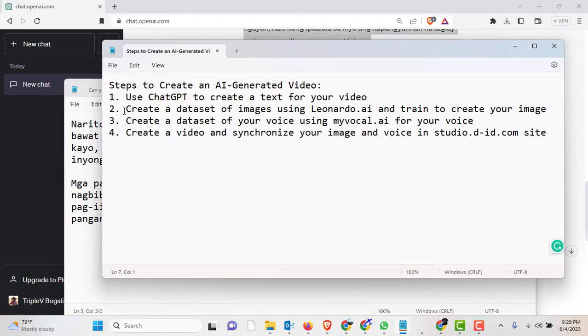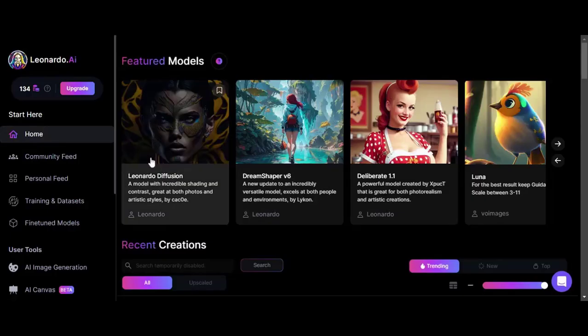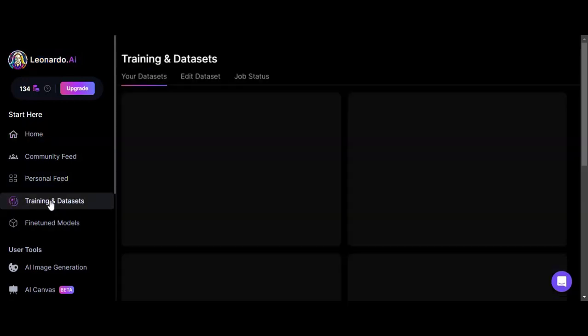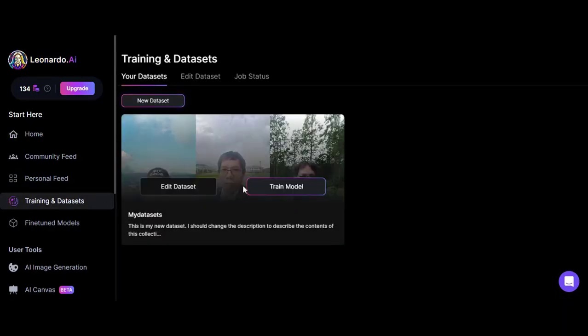So the next one is to use Leonardo.ai to create your own image. You can go to this website, log in, create your own account. You need an email here to register. Then make sure you have some stock images or pictures. So you go to training and dataset, then create a new dataset, upload at least 3 images of yours, the more the better. Then click train model. So it will generate a model for your image.